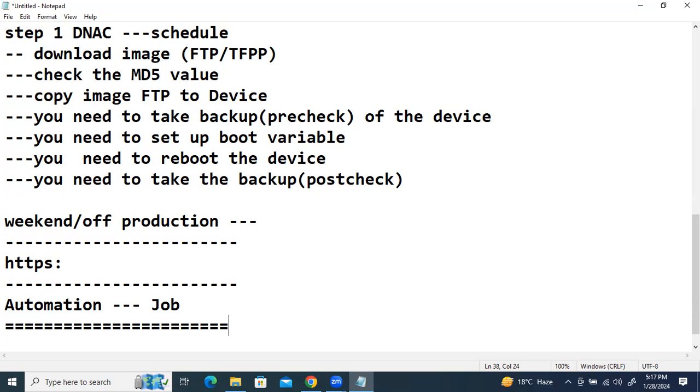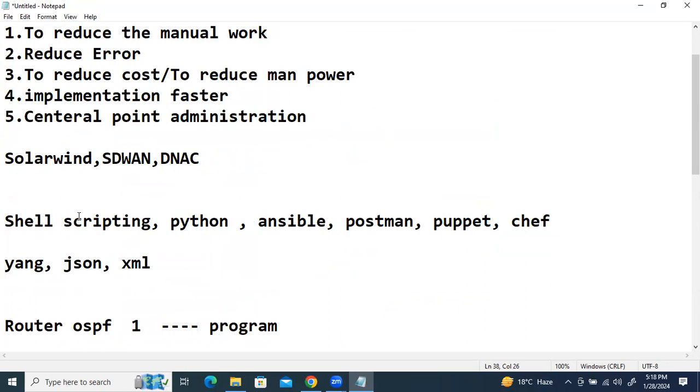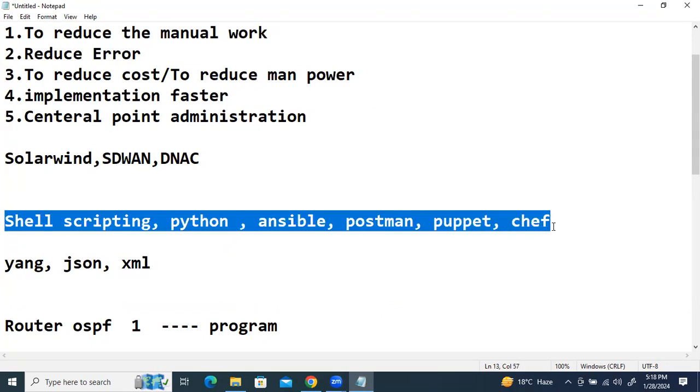So if automation comes into network technology, we don't need to fear it, guys. It may reduce the number of jobs. But if you know automation, you can reduce your work. That is the benefit. To write your own script, you should have an idea about these technologies so that you can write your own script.